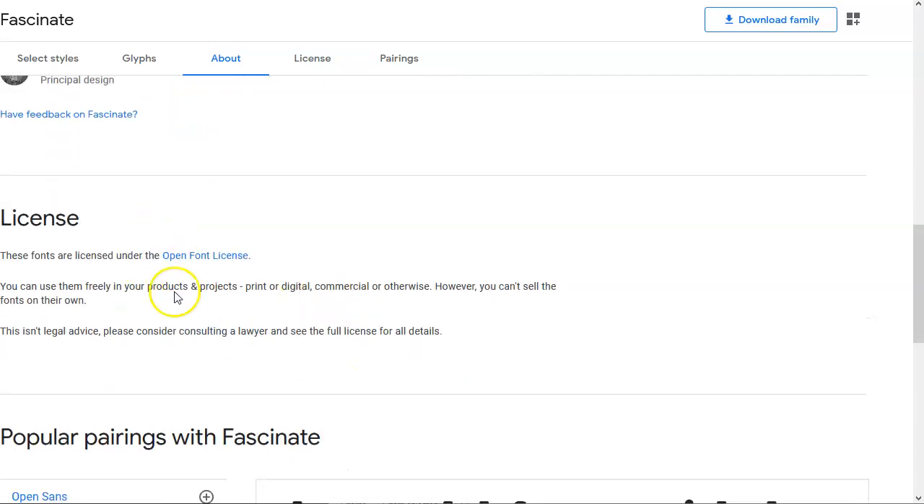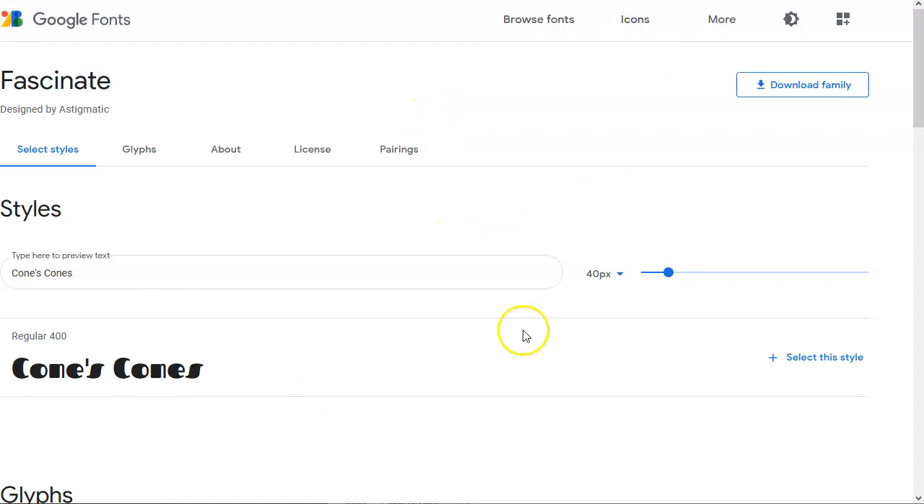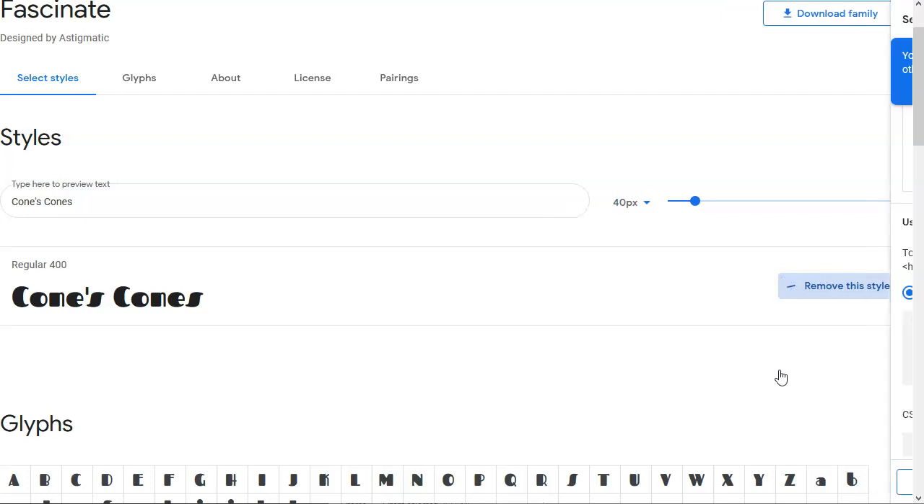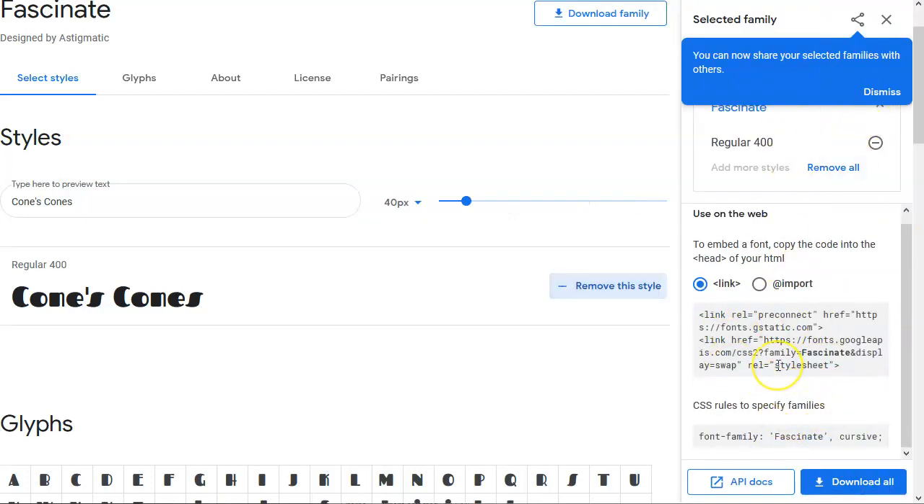About it. I think it tells you something about the author, things like that. All right. What I want you to do though is at the top here, if you know you're happy with it, you can click on this little plus to say select the style. You're going to see this little panel pop up, and it's going to allow you to link it. But we need at least two fonts.